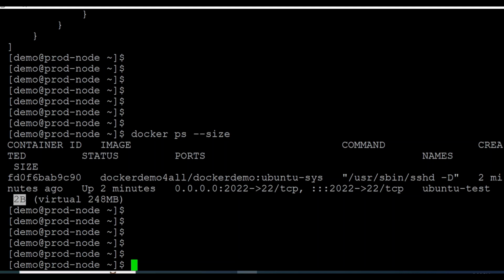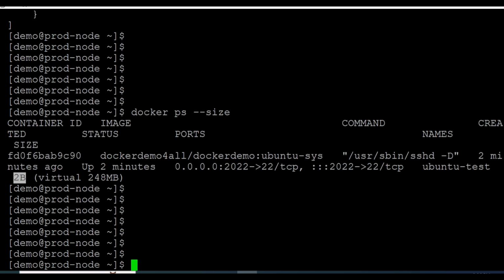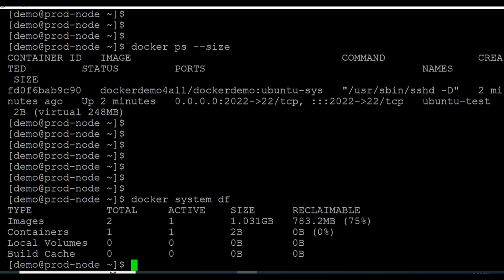If we define it in the Dockerfile, it is going to have at least that minimum capacity. Now let's see one more command that can be used, which is docker system df. This is another command that you can see. It is saying we have a total of 2 images on this Docker node. The file size is this, and this is basically the average size.